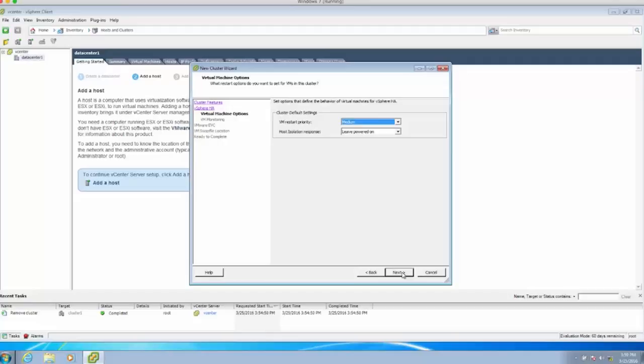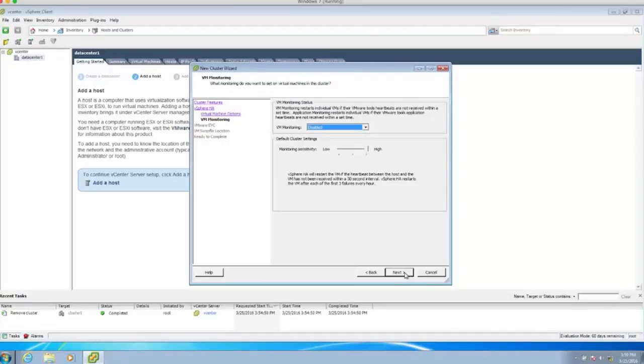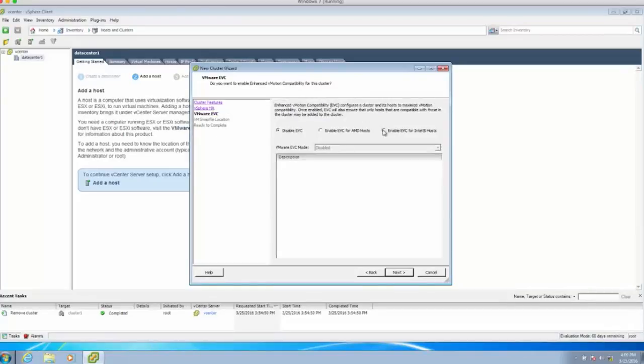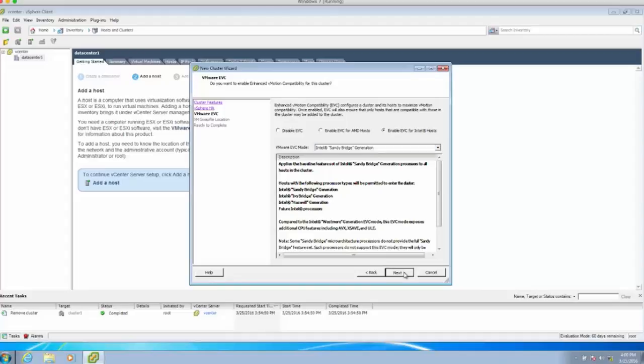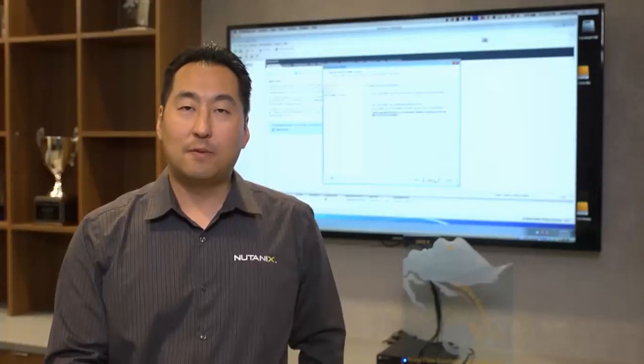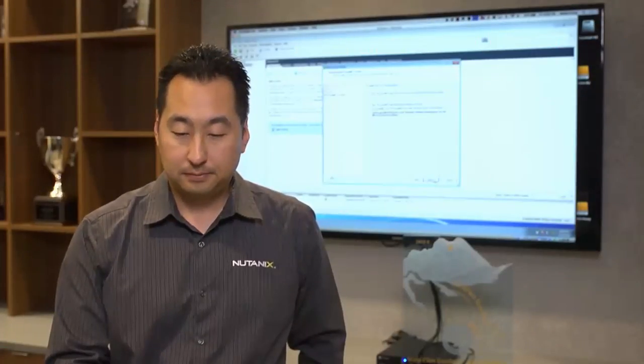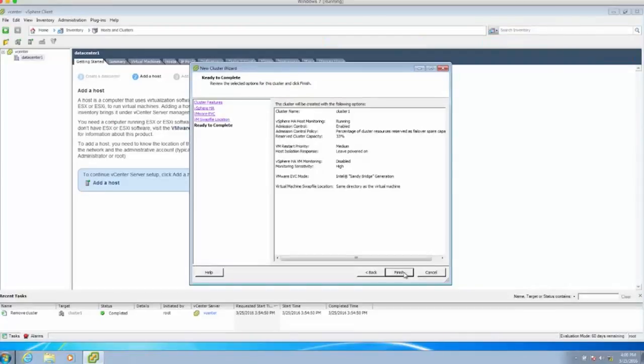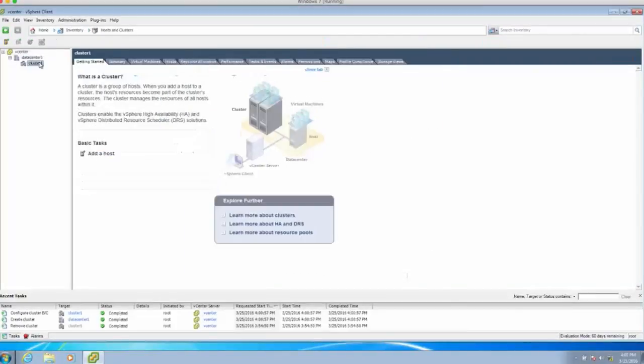So we're going to leave the virtual machine options on default as well. And we're going to leave the VM monitoring options on default as well. Again, here we can enable EVC mode. And if we enable EVC mode, we want to set it to the least common denominator in the processor family. We want to keep the VM swap file location on default. And click on finish.